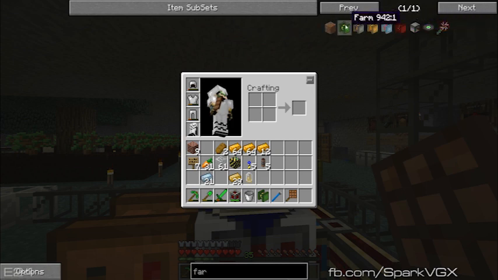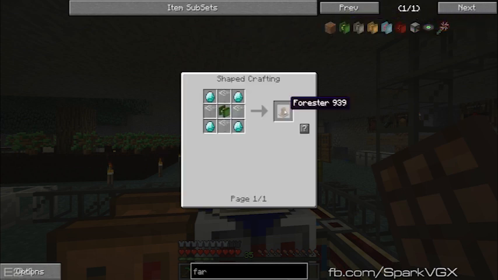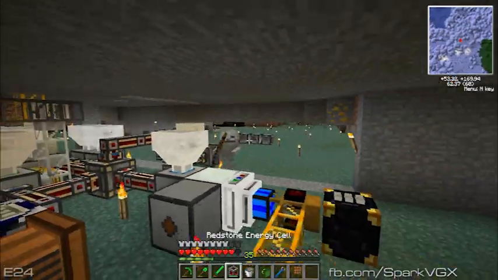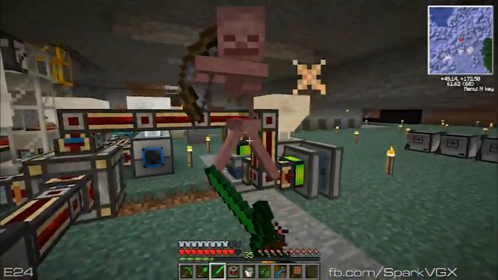Infernal farms. That's right, you can use these in something. What can you use these for? Oh, we use these for foresters. Ow. What's that for? I'm asking a skeleton, hey, why'd you hit me?